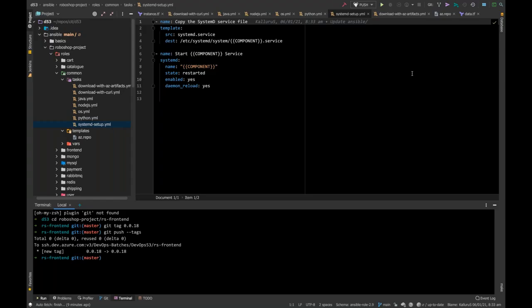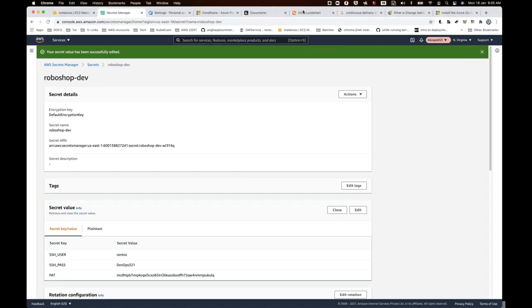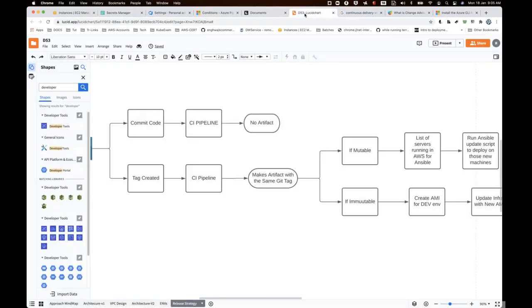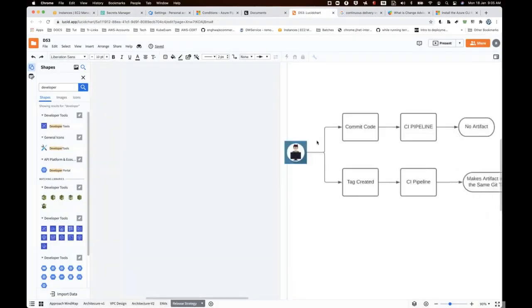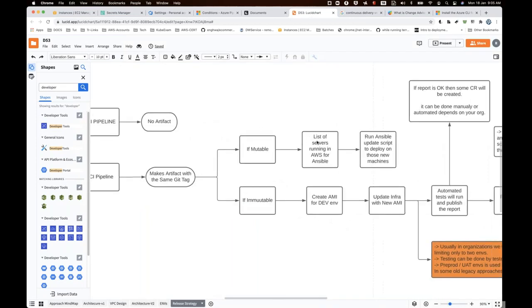Yeah, any questions? Raghu, going back to that mutable versus immutable diagram that you created. So in the mutable one, will there be any downtime? I wanted to understand a little bit better. No, downtime wise, release wise, you don't have a problem.